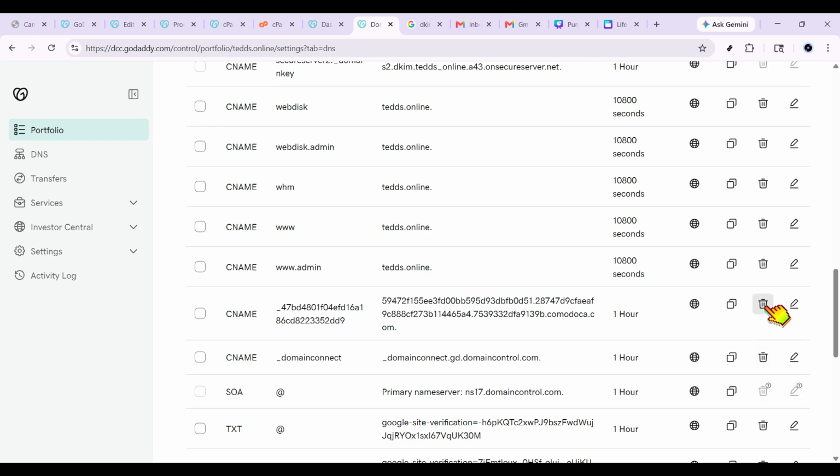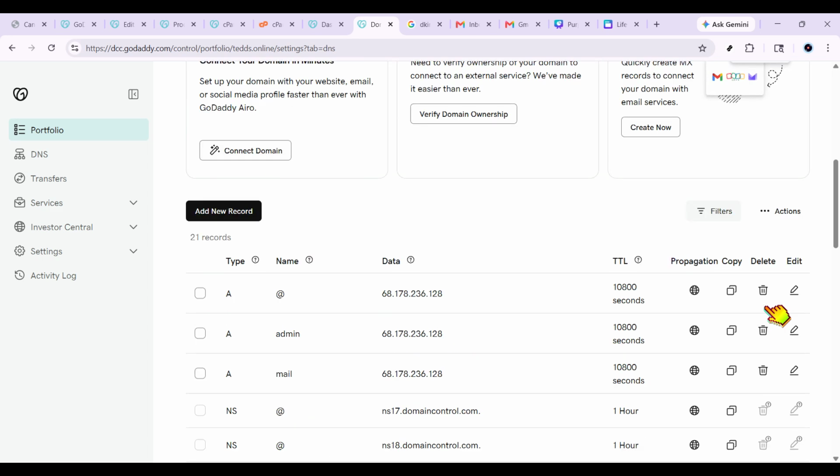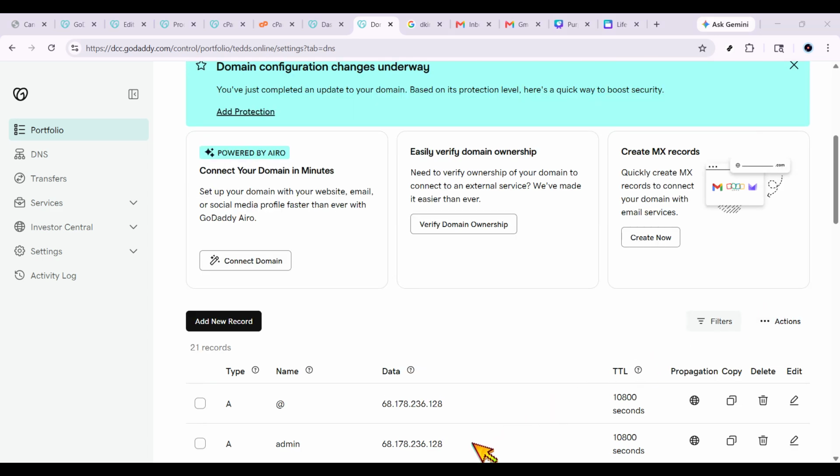If you ever need to edit it later, just return to the same DNS section in GoDaddy, find the TXT record for DMARC, and update the value from there. And that's it. You now know how to add a DMARC record in GoDaddy. It only takes a few minutes, but it can make a big difference for your domain security and email protection.